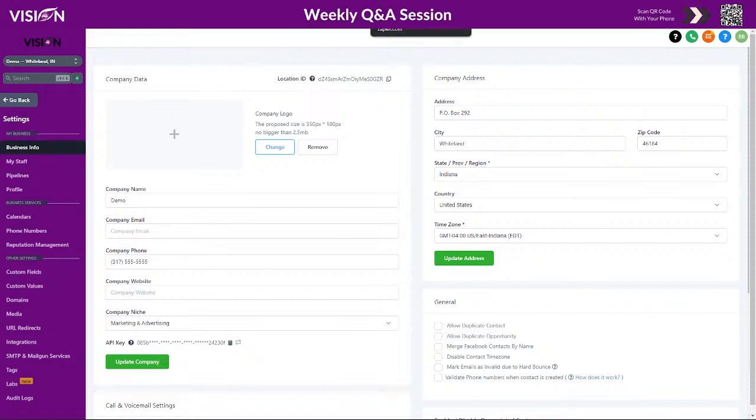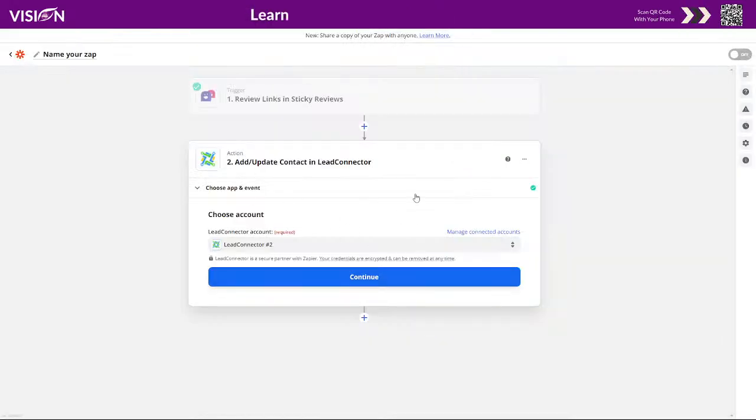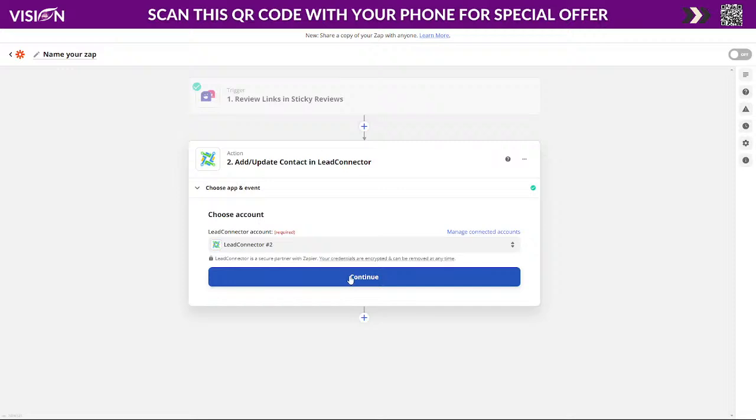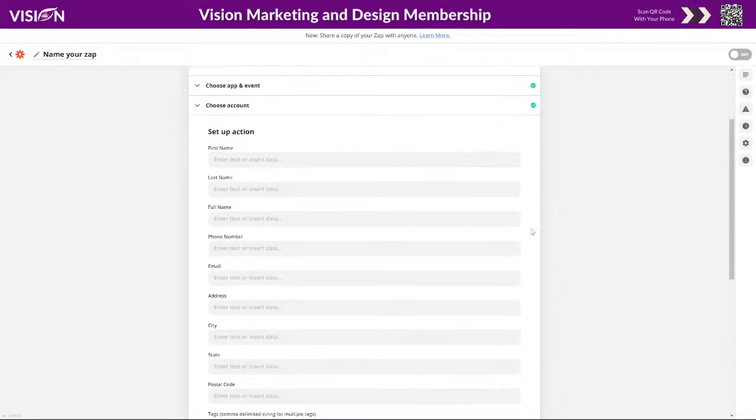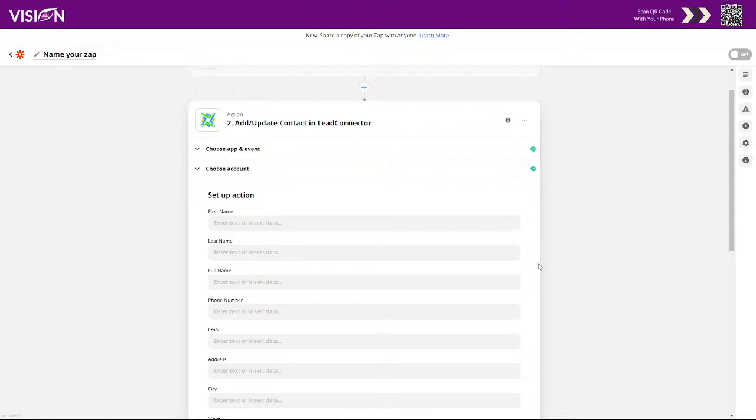Okay, so now it is connecting our LeadConnector. So now we have connected our Sticky Reviews account. We've connected the LeadConnector account or the HighLevel account. Now we want to click continue. And here is where we're going to choose the information that we want to send back to our HighLevel account.